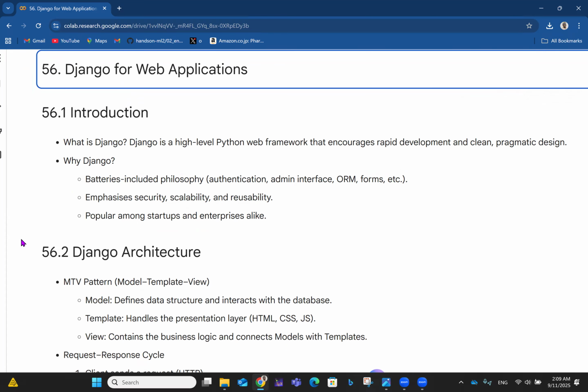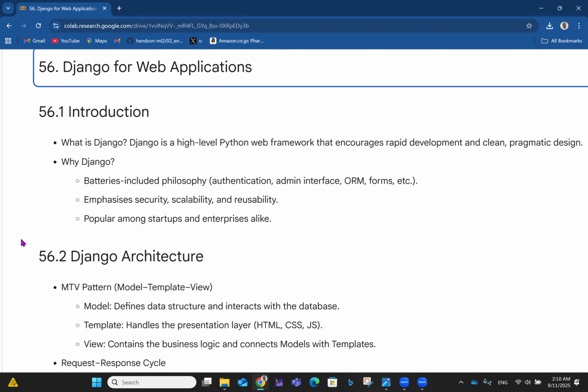Introduction: what is Django? Django is a high-level Python web framework that encourages rapid development and clean, pragmatic design. So it's more like you're a perfectionist, but you have a time limit and you want to build a web application. Django is your go-to place. If you're in that kind of situation, you want to explore Django a lot, right?